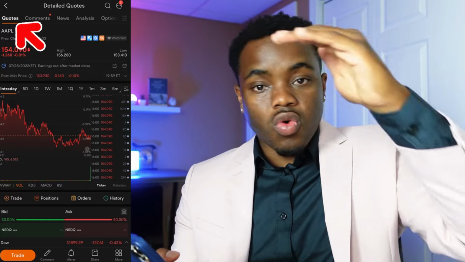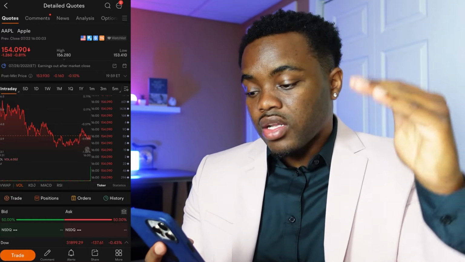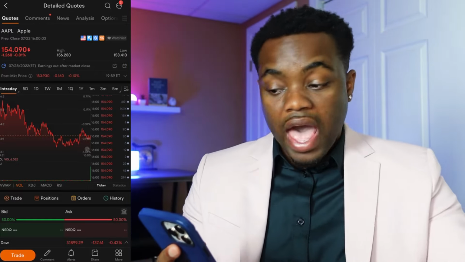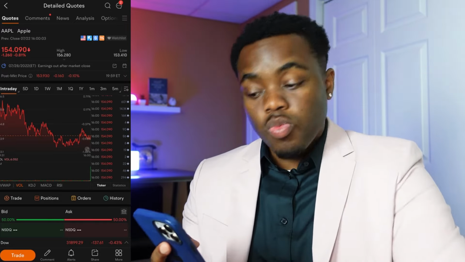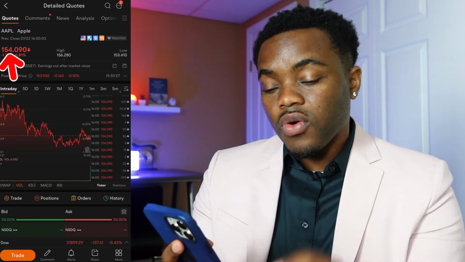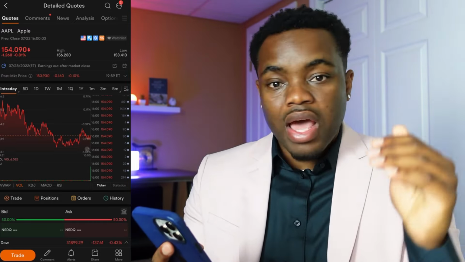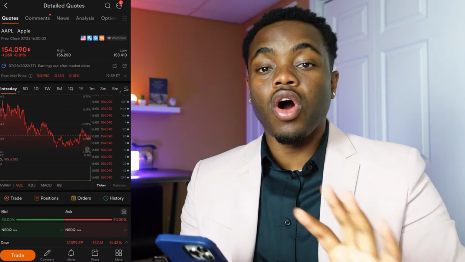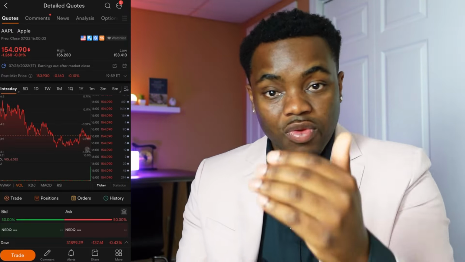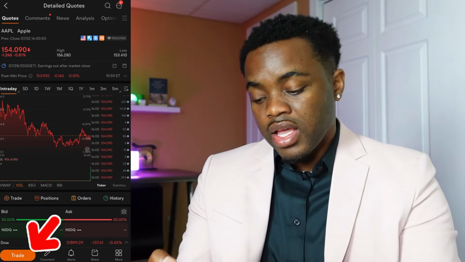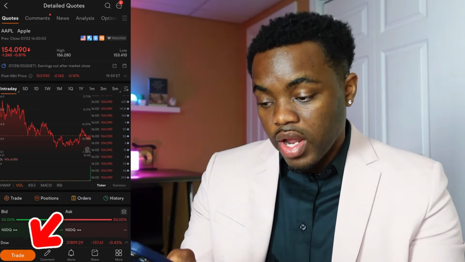And then it says quotes, underlined in orange. Under that, it says AAPL, which is also Apple. It's telling us when the market was open, it was 154. And it says in red, it came down a little bit on the day. But all you need to know to buy this stock, now that we found it using the magnifying glass, is on the bottom left, we're going to click trade.